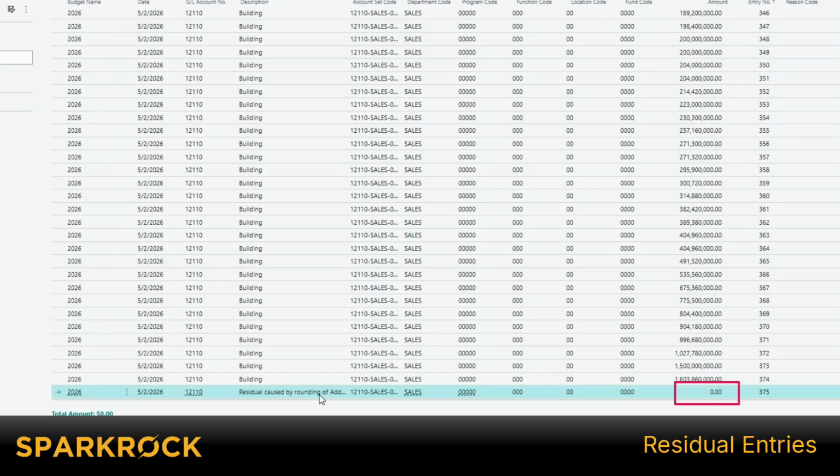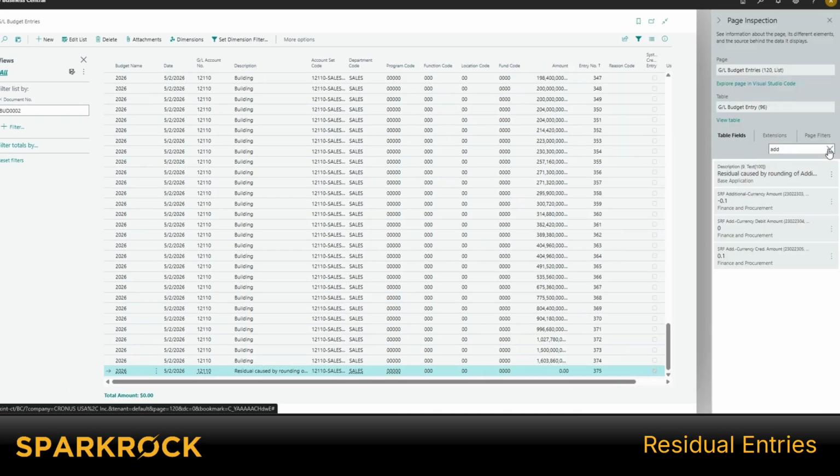The amount is 0 in local currency, but if we view the hidden fields, you'll see there's an additional currency amount field of -0.1, which captures that rounding difference that prevented posting before. The result: balanced budget journals now post successfully on the first try without manual cleanup of rounding noise.